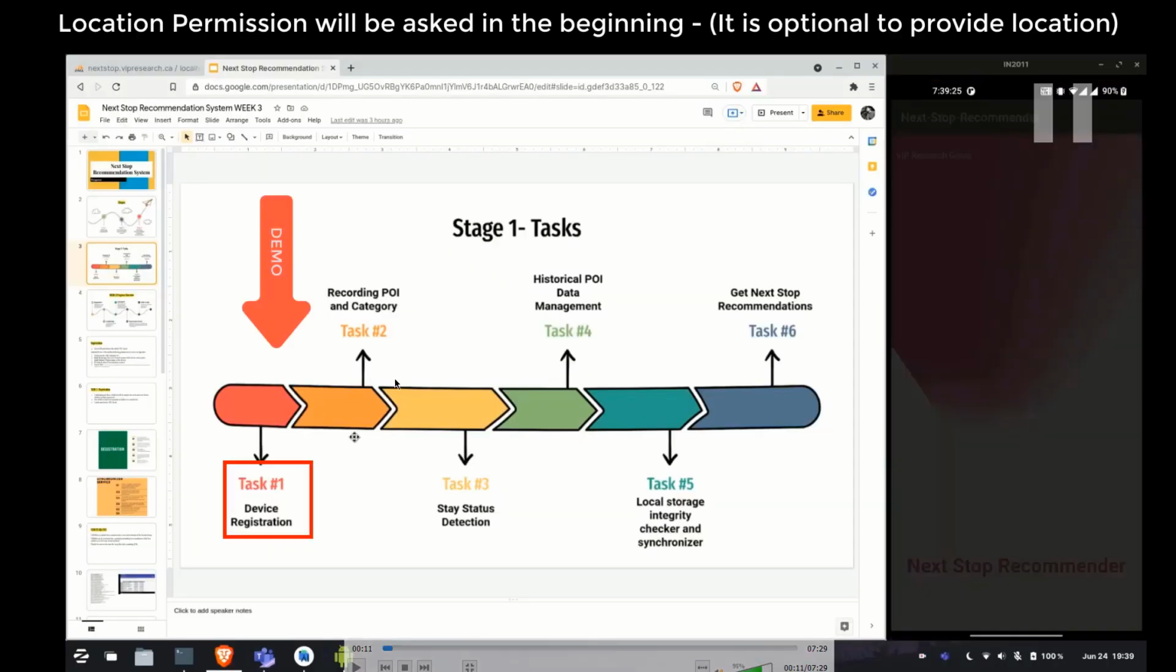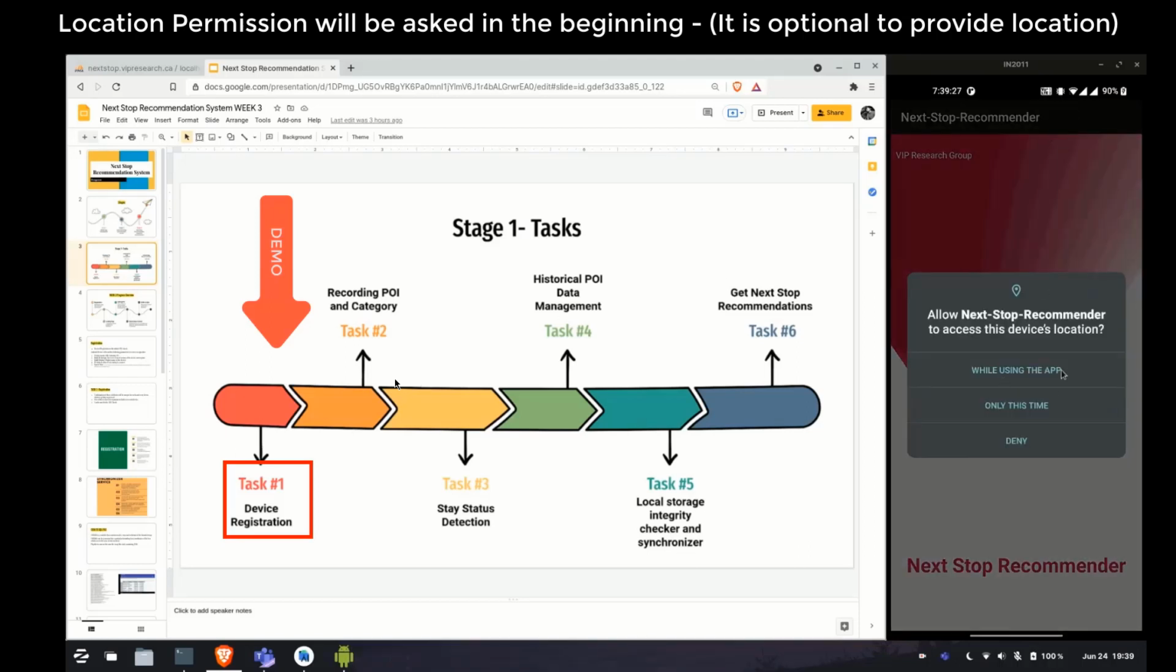So the first task is device registration, which is pretty simple. We're going to make a signature on the device and send it to the server. The server is also going to store the signature, and the server is going to send a user ID. It's a UUID, which is again stored both on the device and the server.